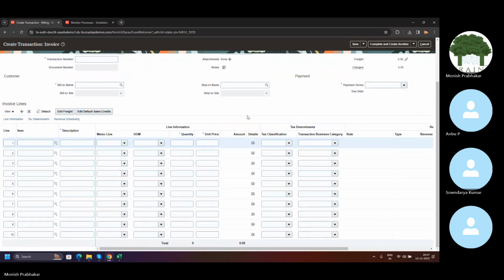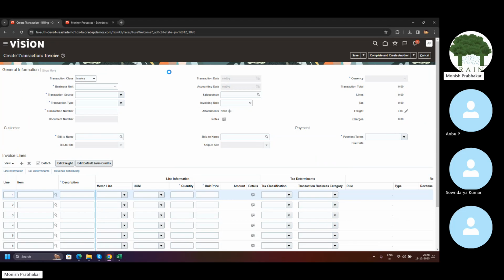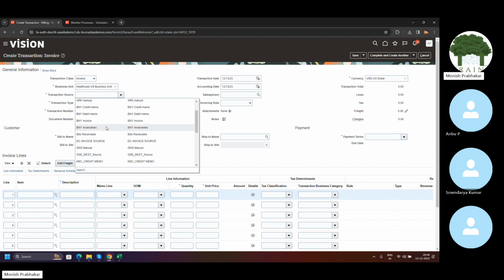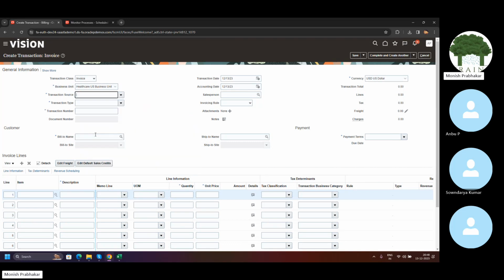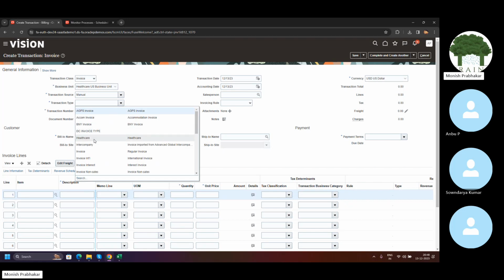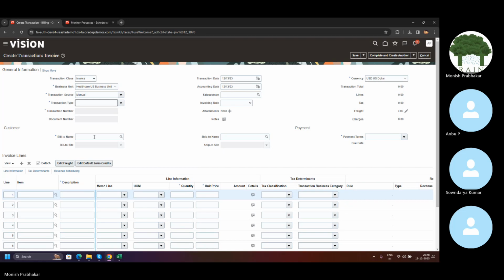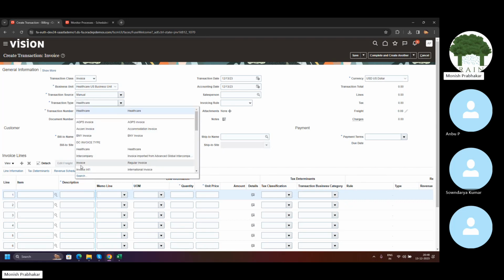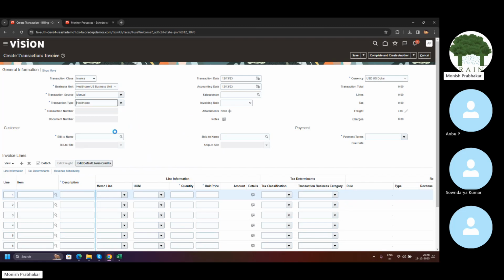This is the invoice page. This is how it looks. Before show more, let it be show less. Transaction class: what is this? Whether this is an invoice, debit memo or credit memo. So let it be invoice. Business unit: Healthcare US business, this is the business unit we are going to use. Transaction source: we are going to use manual, since we are creating it manually. Transaction type: healthcare, which they created. Let us use the standard one, regular invoice.